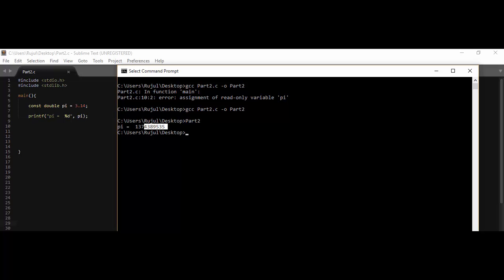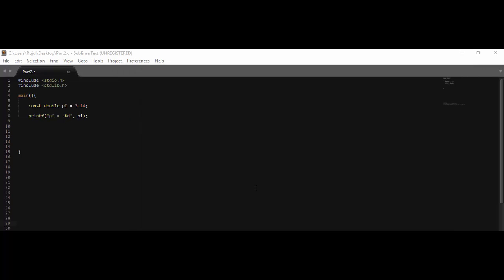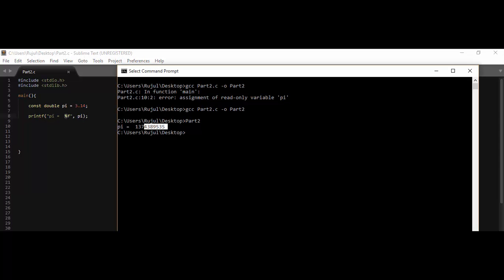The reason for that is that we cannot use the same format specifier for the type double. There's a different format specifier for that. The other format specifier for the type double is %f. It's not %d, which is used for int. We are using type double, so we're going to need %f. Let's save it and let's compile it again.